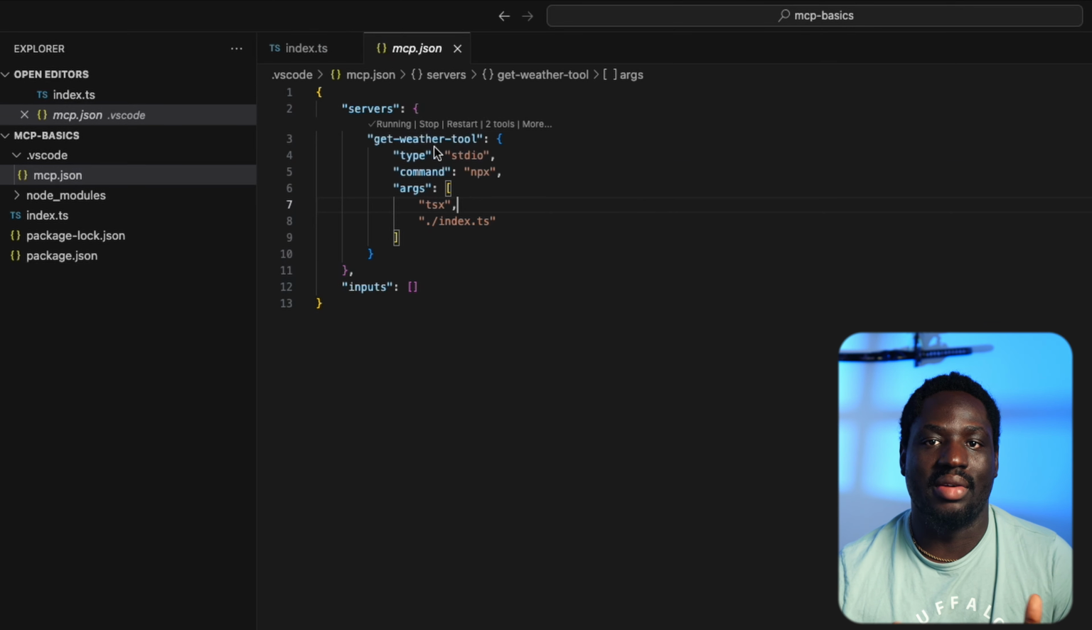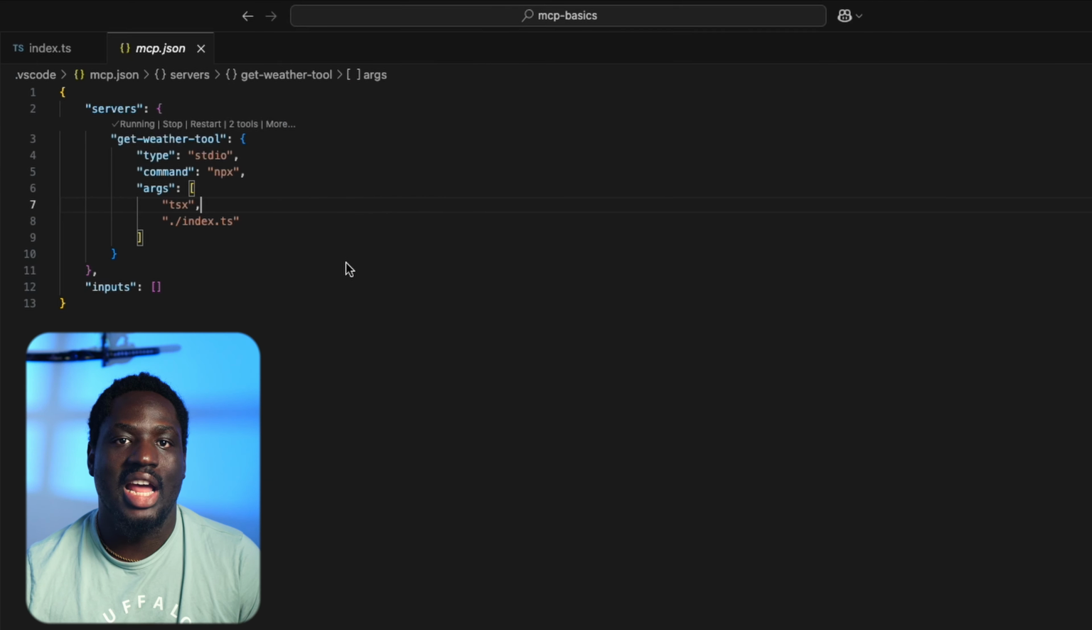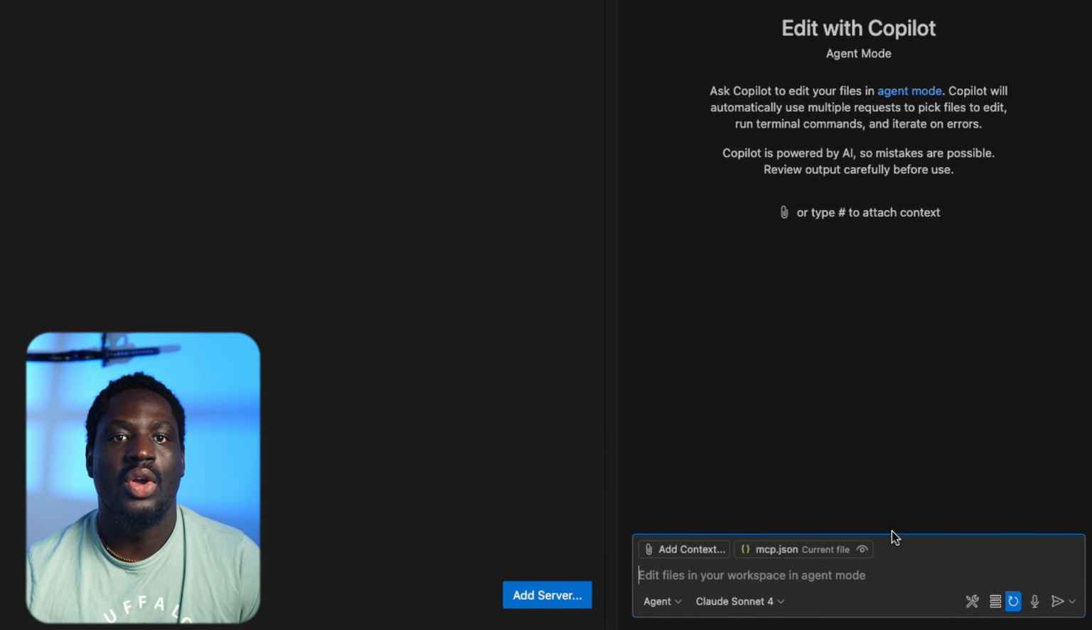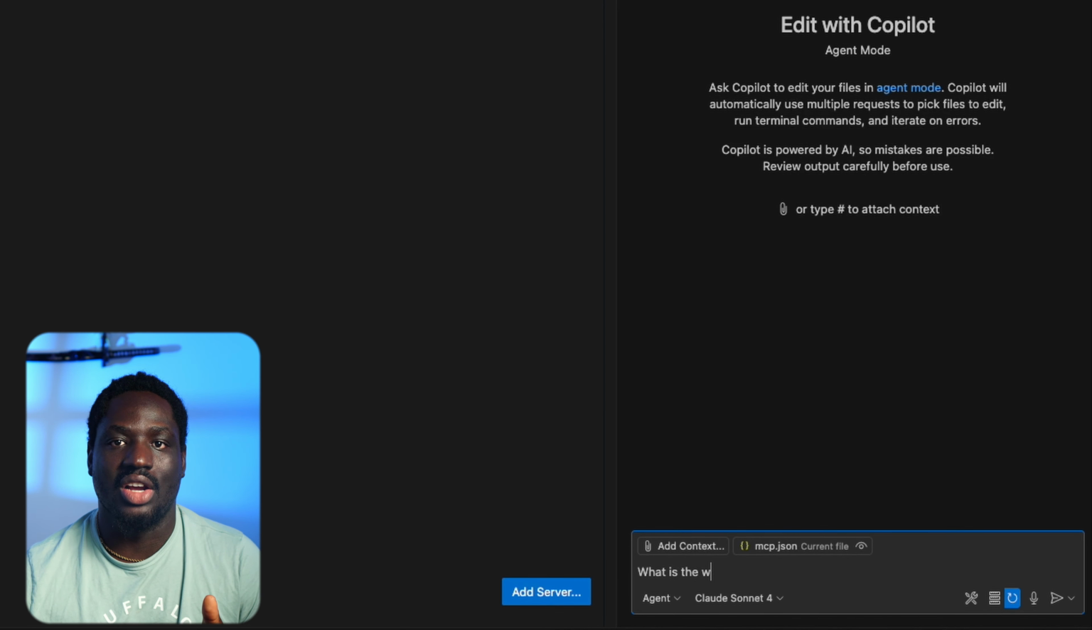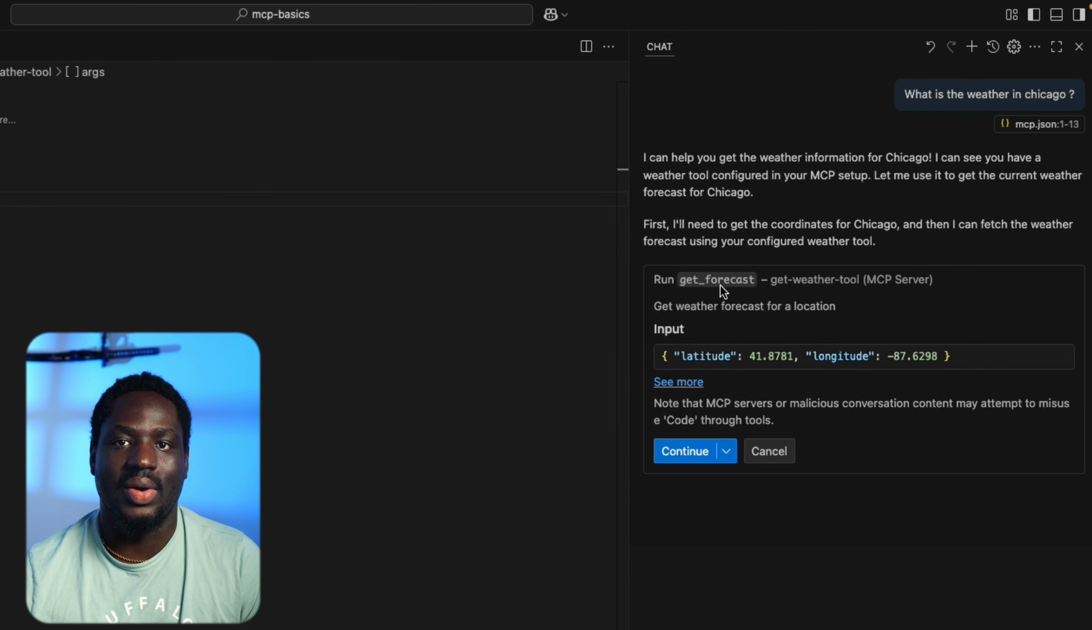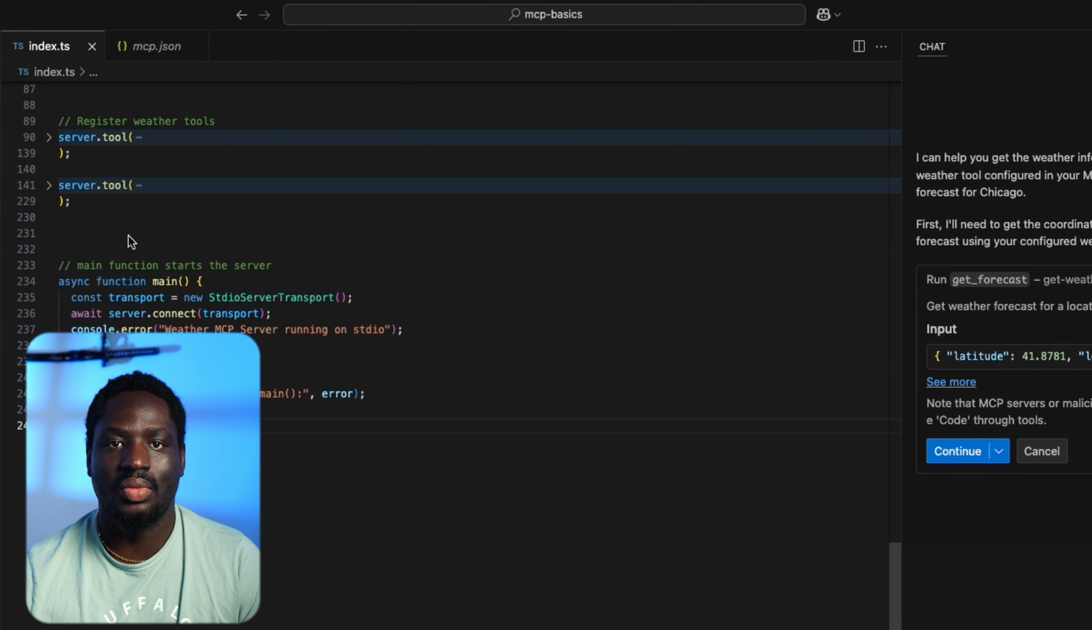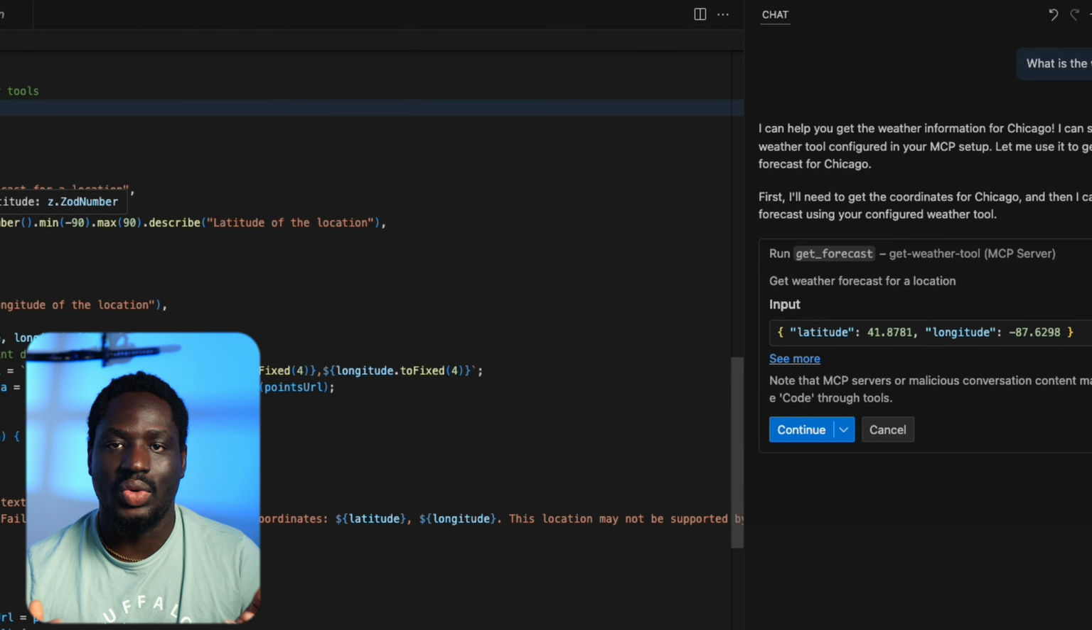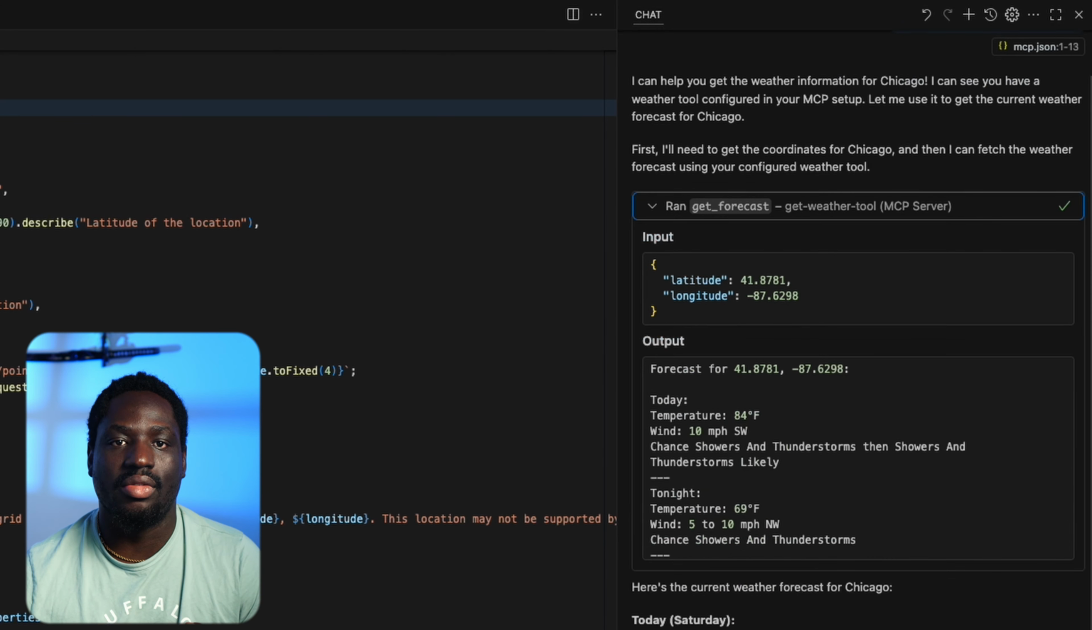VS Code sets up everything and starts the server automatically. We have the ability to stop, restart, or see more details about our server. Now, let's test it out with GitHub Copilot in agent mode. We'll type, "What's the weather in Chicago?" As we can see, Copilot instantly detects our getForecast tool, fills in the correct inputs, and calls the tool. Clicking continue, we see that the weather data is returned live from our API.